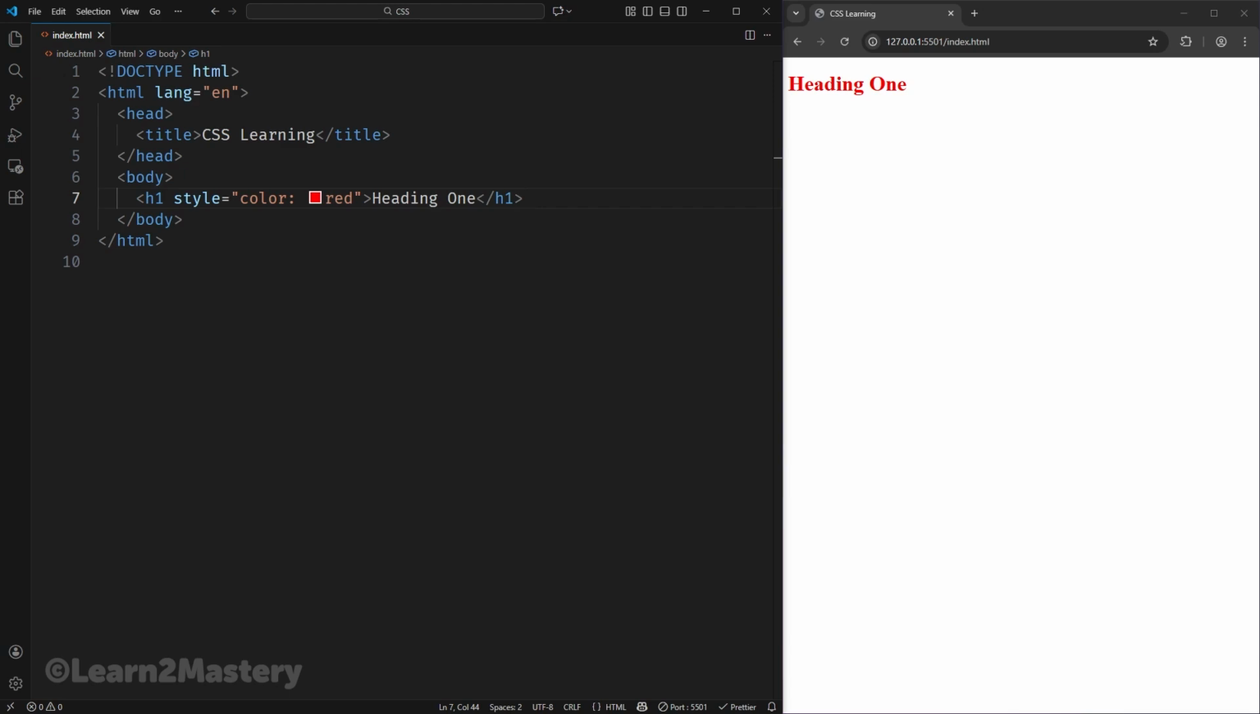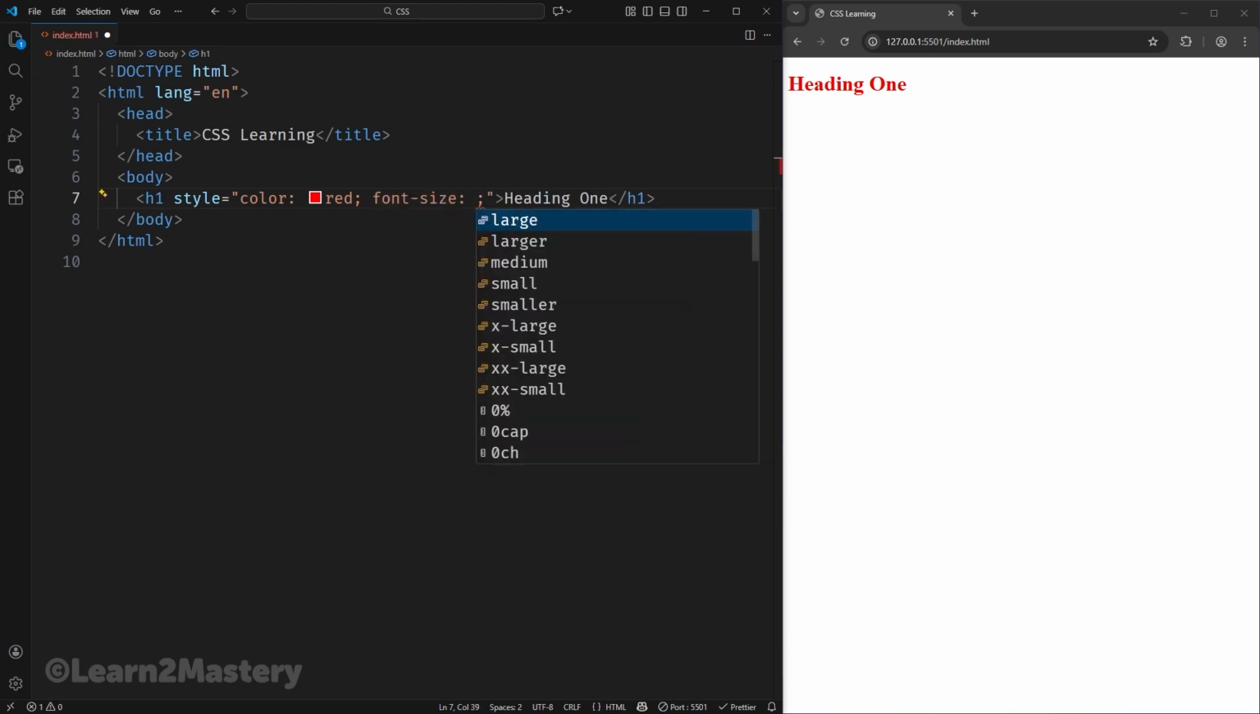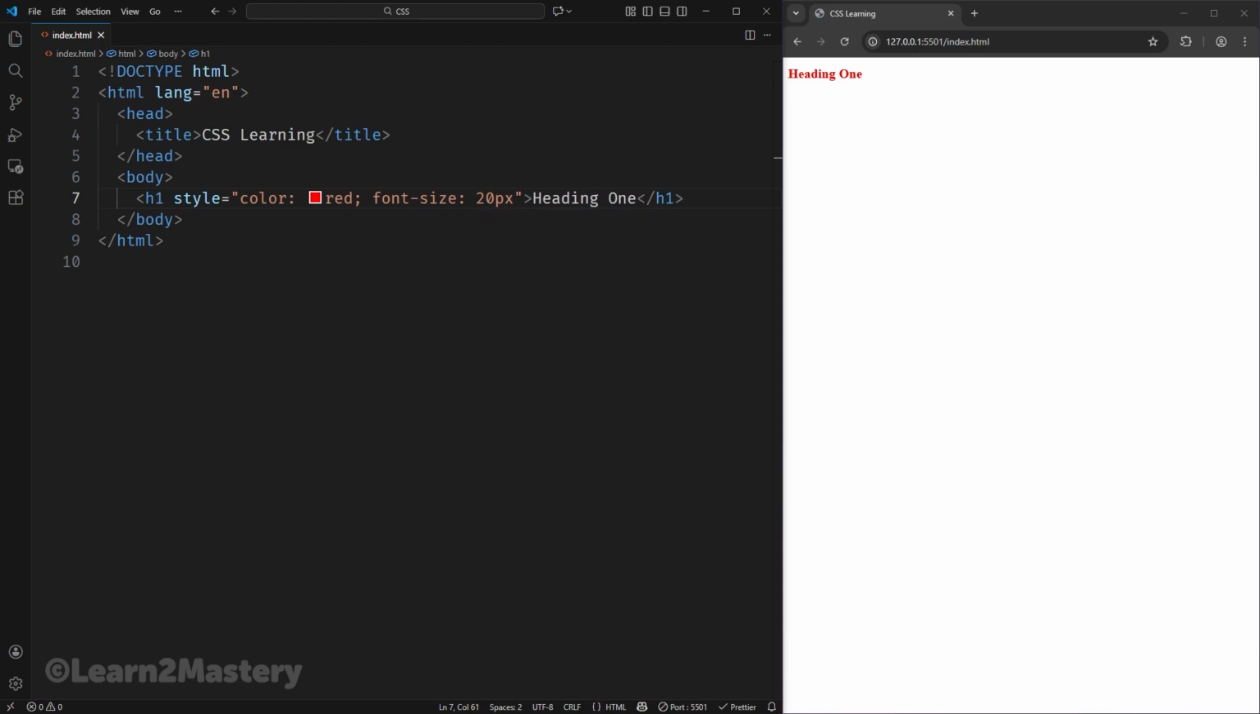We can also add more than one declaration. It doesn't have to be just one. To do that, we use a semicolon. The semicolon tells the browser that one declaration is finished, and then we can write another one. So let's change the heading's font size. Let's add font-size, 20 pixels. If we save again, you'll notice the heading becomes a bit smaller. This is how we add inline CSS.